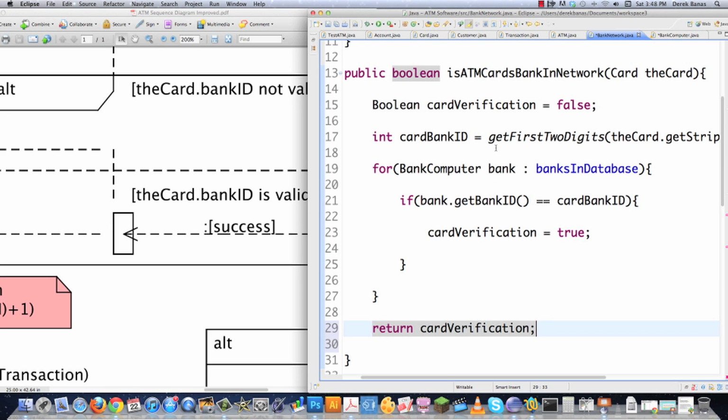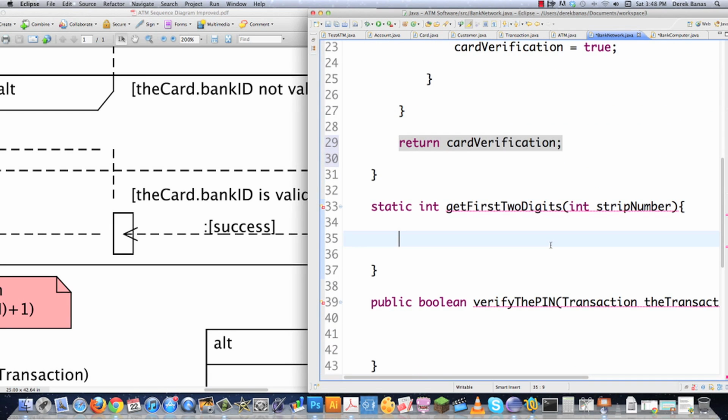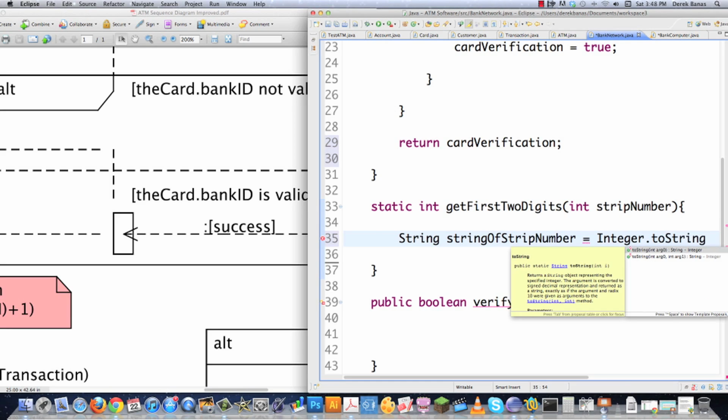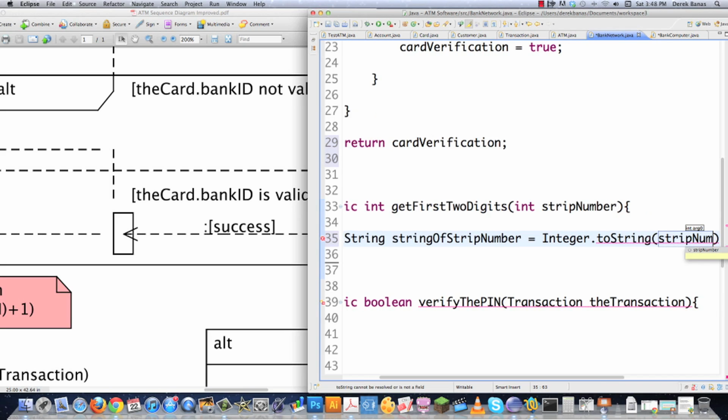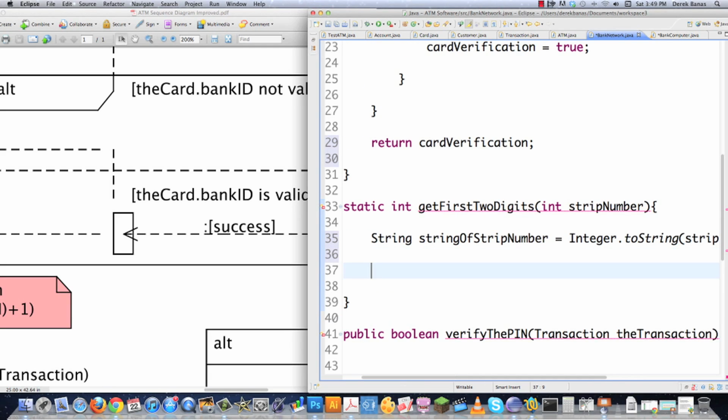Well, then I have to get first 2 digits, and it's going to get passed a strip number. So I'm going to go through the logic of exactly how that's going to be created. And like I said, the strip number's first 2 digits are going to be the bank ID. So that is how I'm going to find that out. So I'm going to go string of strip number, give it a name, and then I'm going to go integer to string and pass it over the strip number so that I can do some pretty easy checks here. And this is just what's coming to my head right now, how to do this.